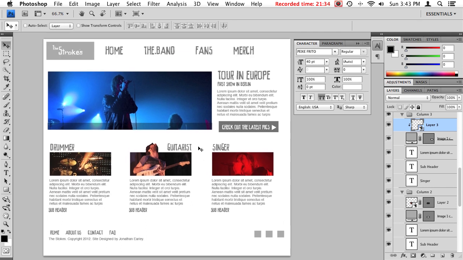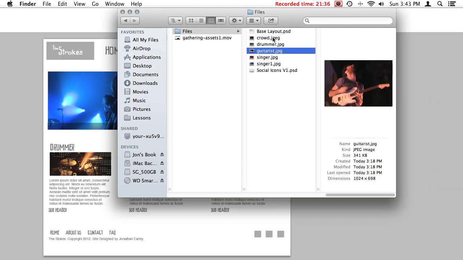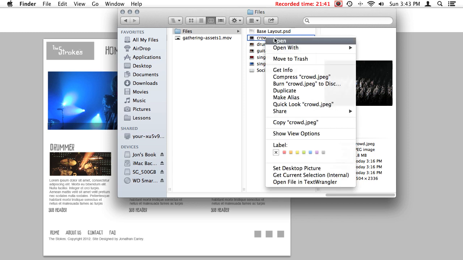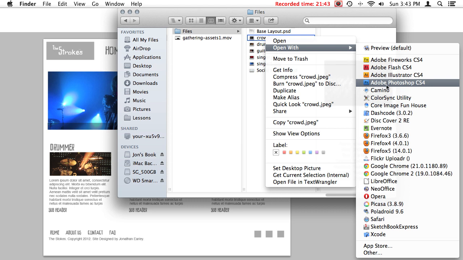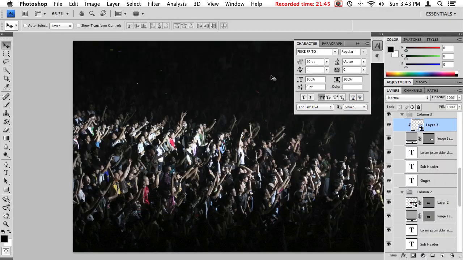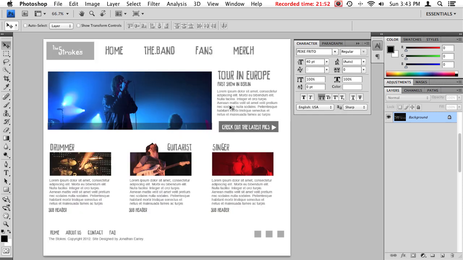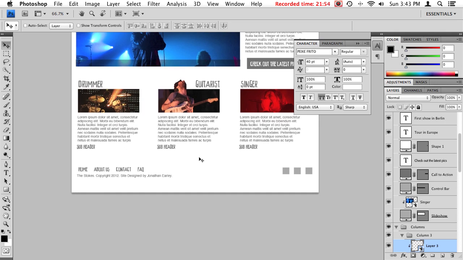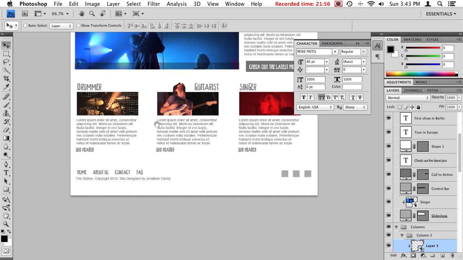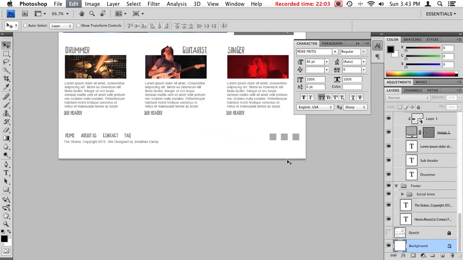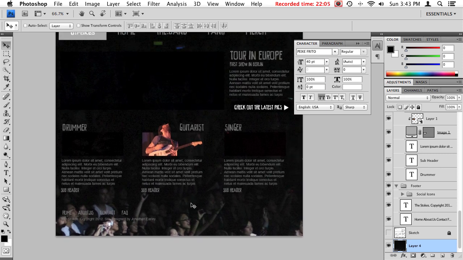Actually, there was one more image I want to add, and that is to get this crowd in the background. So I'm going to right click, open with Photoshop. Command A to select all, Command C to copy, Command W to close. Okay, since I want this behind all of my content, I want this more as a background element. I'm going to right click on the background, hit Command V to paste, and here it is.